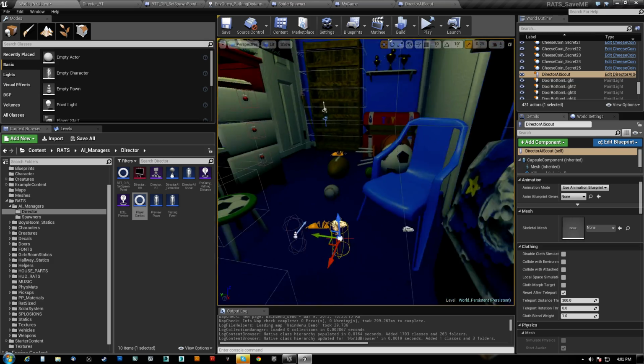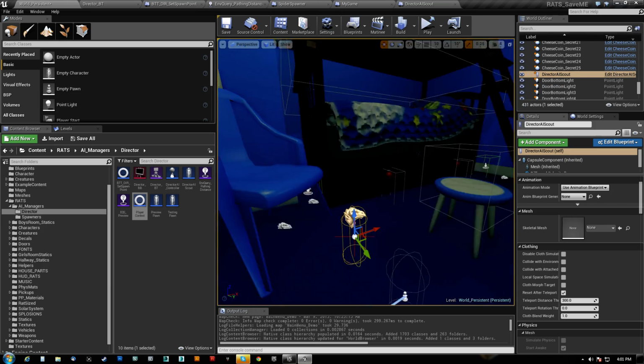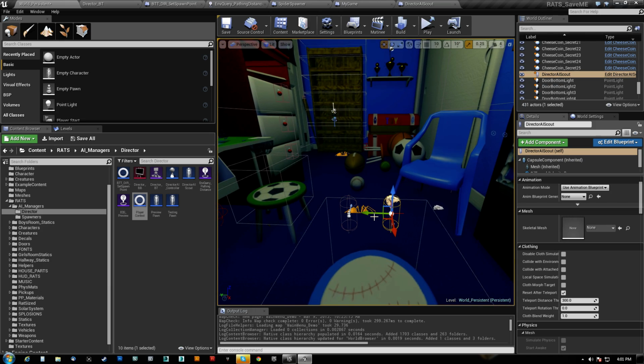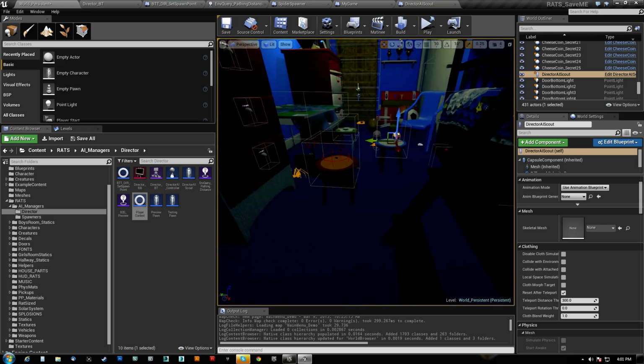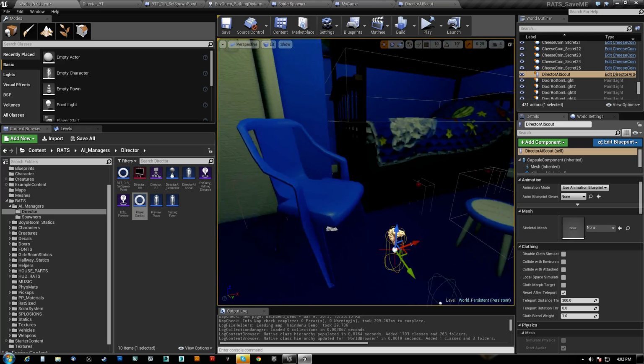Obviously cover nodes, things like that, you know, they're coming out with the hotspot system, perception system, all that stuff. It's all going to make everything even greater. This is in fact the greatest engine in the world, and I'm happy to be on it.